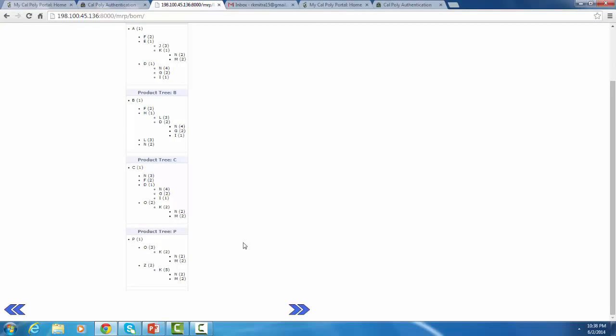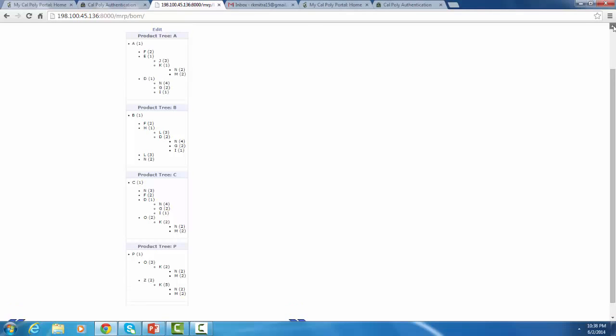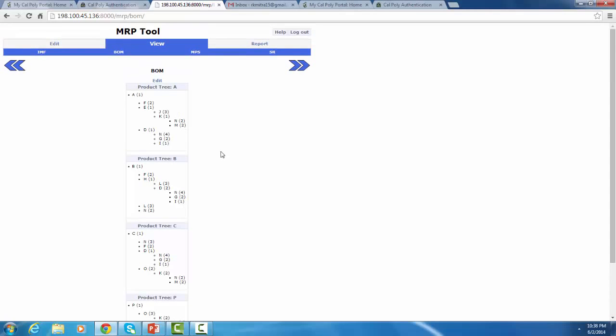Now that we've completed the product tree for P, we'll need to do two things. We'll need to put in the IMF and make sure that we have the correct lead times, safety stocks, and maybe lot sizes. And then we'll also need to go to the MPS to create some type of demand.